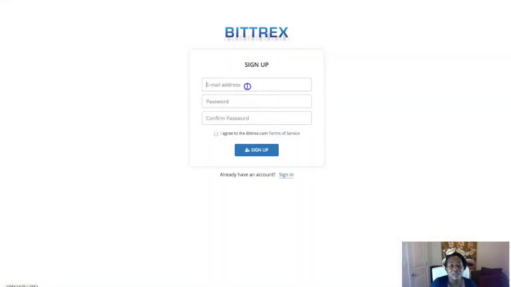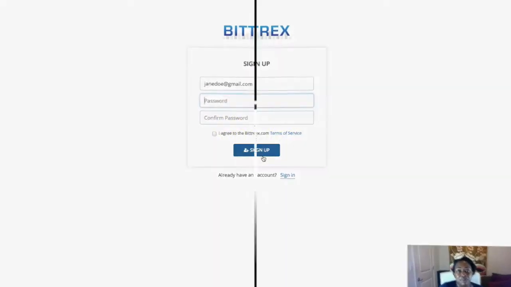So in order to sign up for Bittrex, again, I'm going to do the same thing. janedoe@gmail.com. I'm going to create a password, and make sure it's a good password. Use some uppercase, lowercase, special characters, numbers in the front, back, middle, all that stuff. This is where your money is going to be, so make sure you do something that no one can steal. Once you agree to their terms of service, you can go ahead and sign up. I'm going to break here real quick.